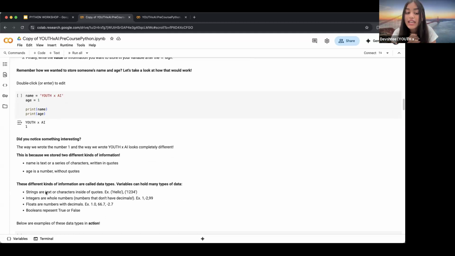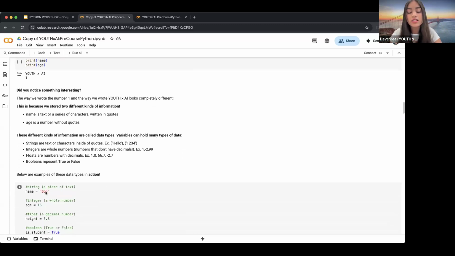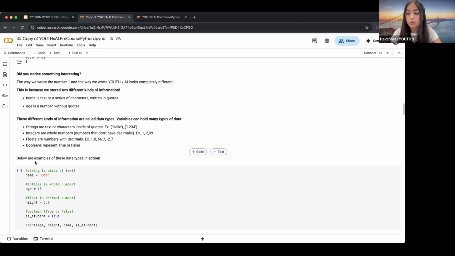This is something called data types. These different kinds of information in Python or any coding language are called data types. Variables can hold many types of data. Here is a list of really common data types that we will be seeing. Strings is the first kind of data type. It's text or characters that are inside quotes. So like hello inside quotes, 1, 2, 3, 4 inside quotes. Think of a string as a series of characters, okay?